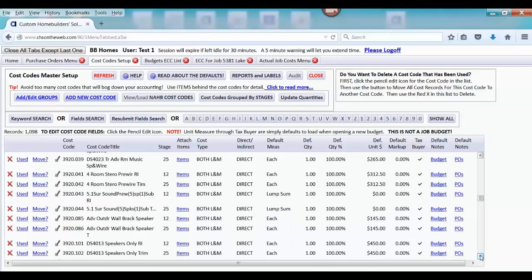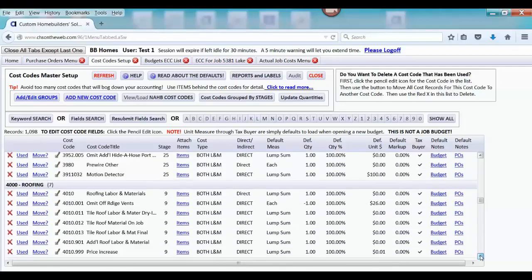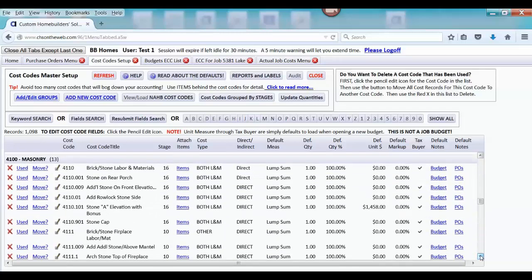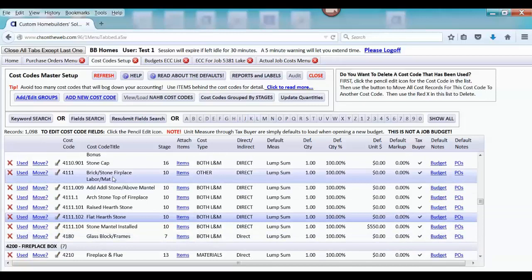I'm not going to tackle that cost code to show you. I'm going to use one that's a lot simpler because there aren't as many. But let's look at this brick, stone, fireplace, labor, material. That is the cost center, and that really is the only cost code that should be here. And then each one of these things that have the same number with a period should be items behind that cost center.